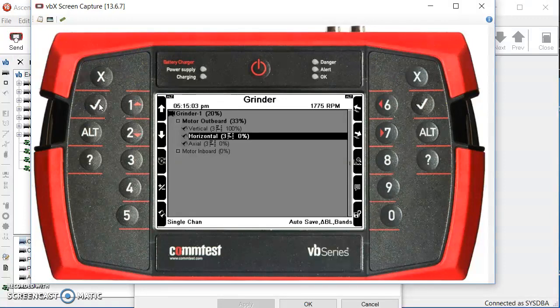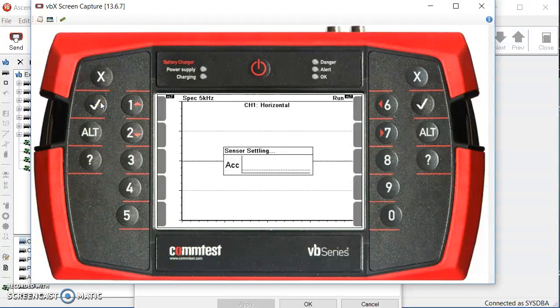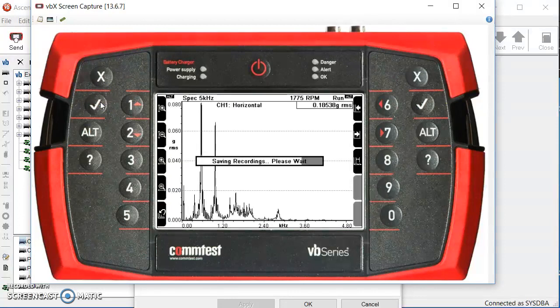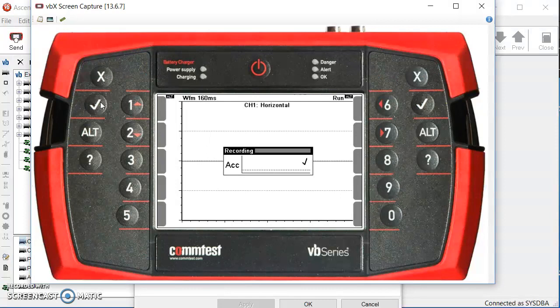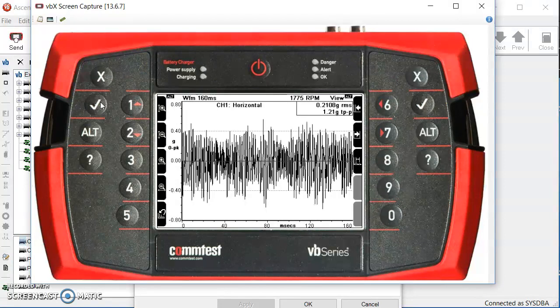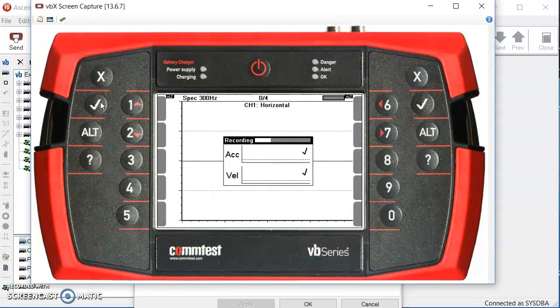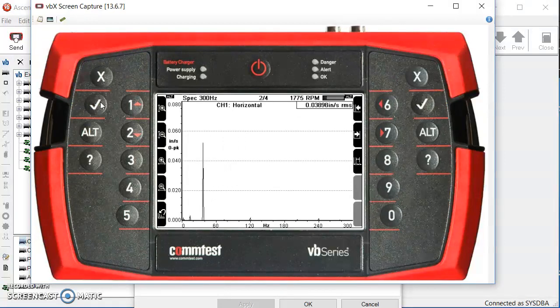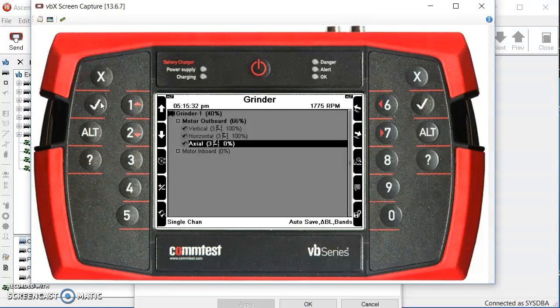We'll move the sensor now to the horizontal location. Hit check again. Move the sensor to the axial location. Hit check.